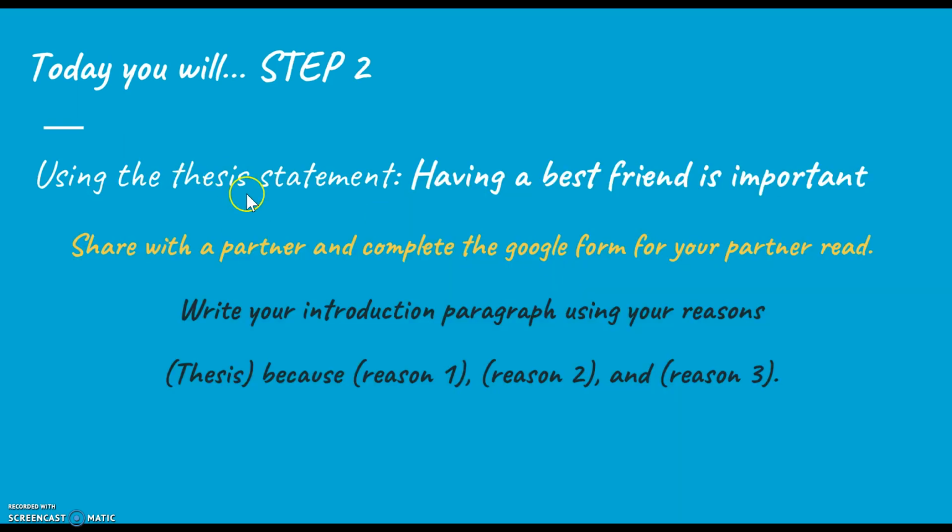Step 2. Using that thesis statement, you're going to share your note card with a partner. You'll complete the Google form that's attached to this assignment for your partner read. So you will complete the Google form from what you have read of your partner's index card. You're evaluating their index card. Then, when you're finished, you and your partner will give back your index cards, so you will have yours, and you will begin to write your introduction paragraph using your reasons.